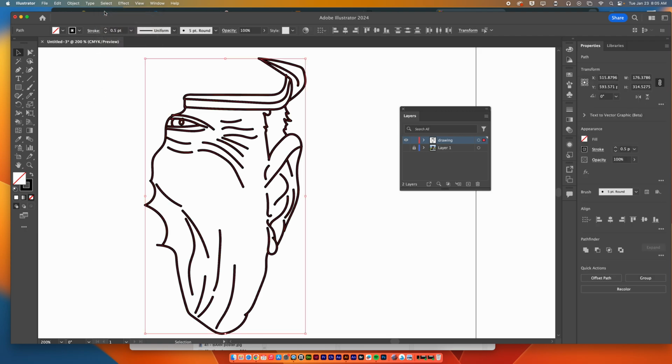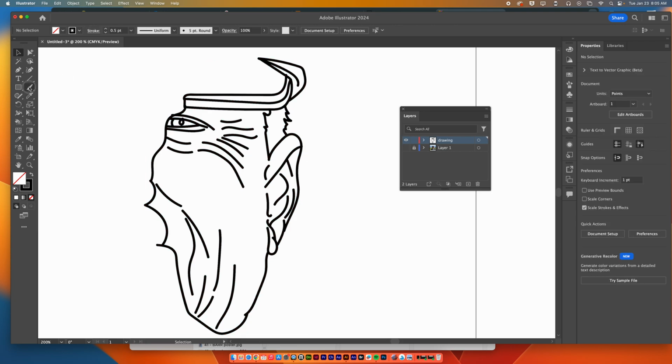Once you've gone to select and all, and actually, I'm sorry, there's one more thing I should add before we do that, and that is I'm going to use the same brush.